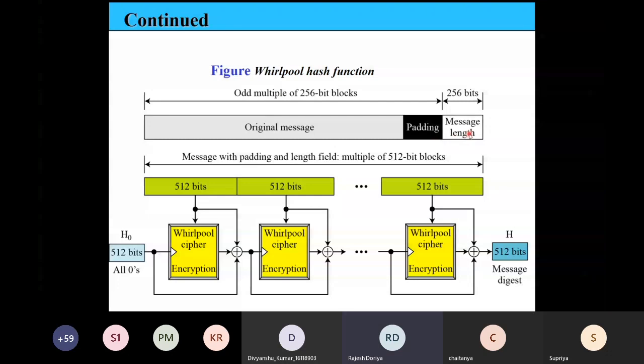Now we have multiple blocks of 256 bits, right? And each block is going through a certain number of operations. So the initial message digest will be initialized to all zeros, and we call it H0.